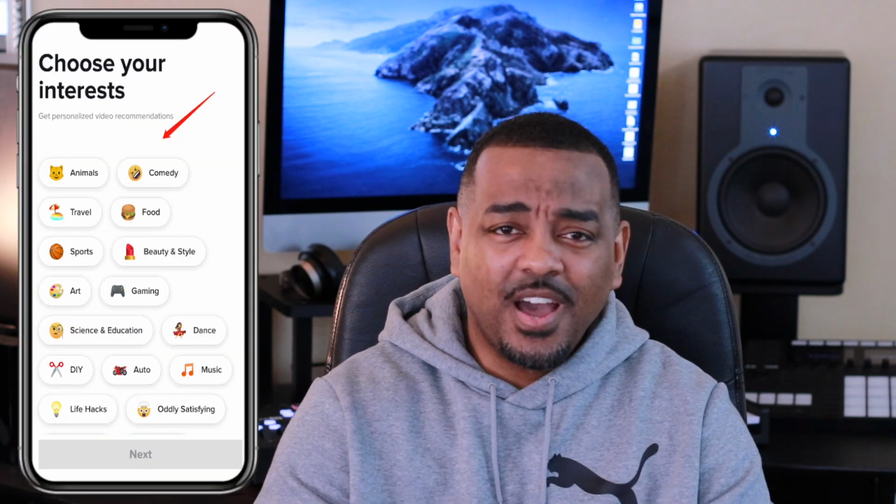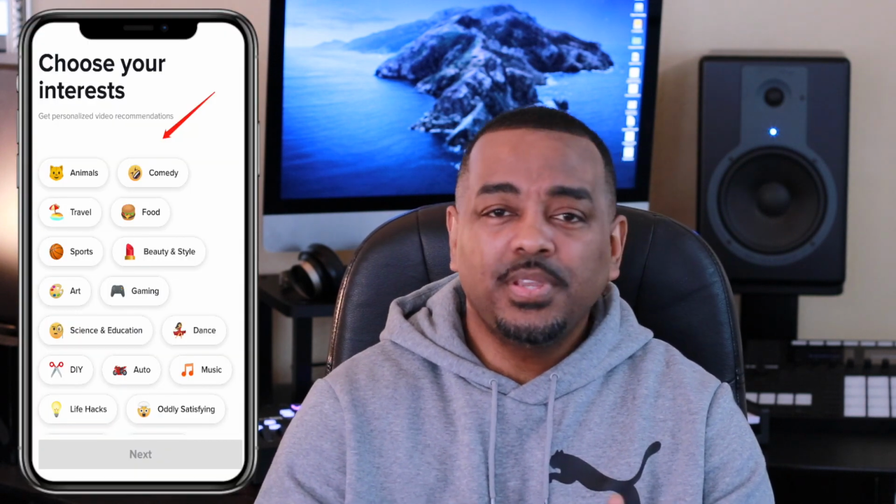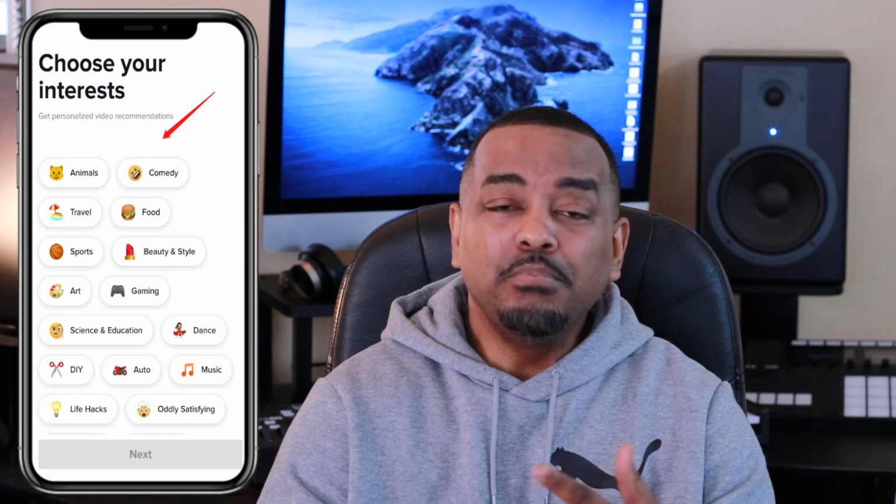Have you ever noticed lately when you open up TikTok, every other week it's constantly asking you what genre of content you want to see, whether it's comedy, cooking, dancing, music? The reason is that TikTok is trying to narrow down exactly what you want to see. This way they can constantly have that appear in your feed.